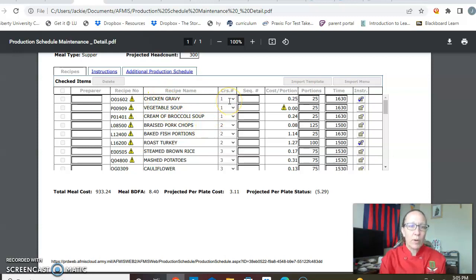And then part of the key to keeping them in line and understanding this, it took us a while to figure out when the system first started, is ensuring that the course numbers match the order that you want to put the production schedule in. So we generally put, for a lunch production schedule, soups first, and then meats, starches, and vegetables. So we had to make sure our course numbers match, and then we can input a sequence number if we need to change it.